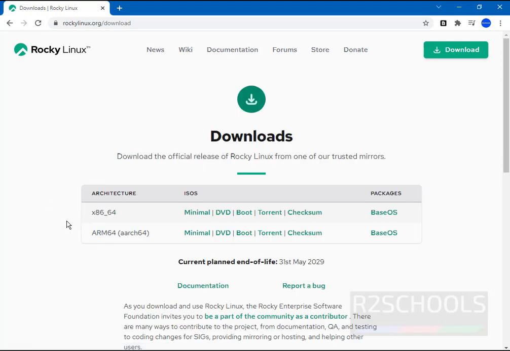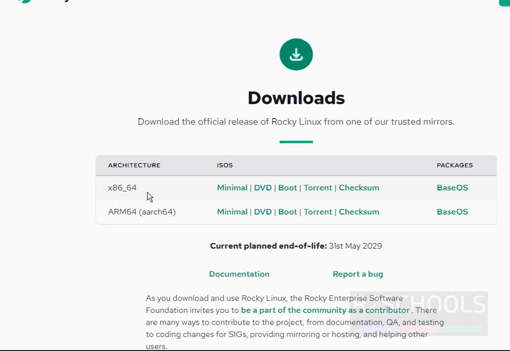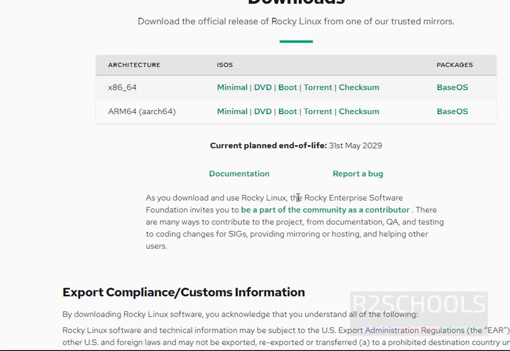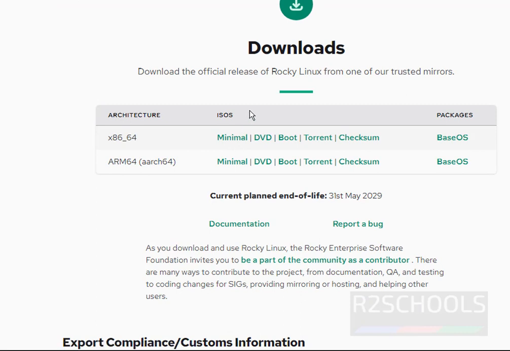Here we have two types of architectures: one is x86_64 and the other is ARM64. Here we have different types of options: minimal, DVD, boot, torrent and checksum. If you go with the minimal, then at the time of installation you should have internet. It is always better to download the DVD. Click on DVD or use the torrent. I am going to download by using DVD.